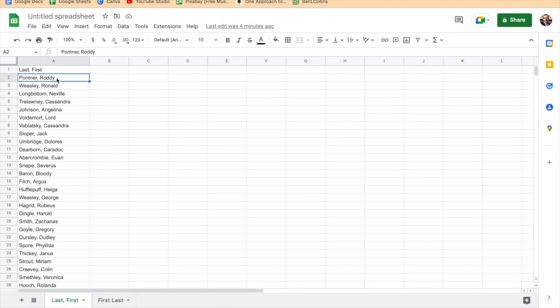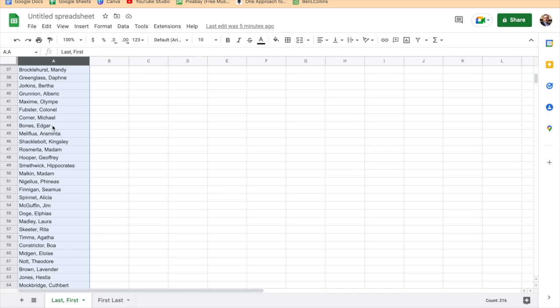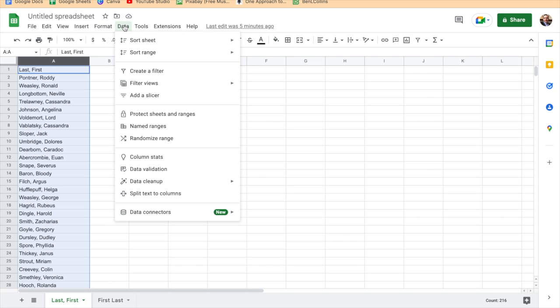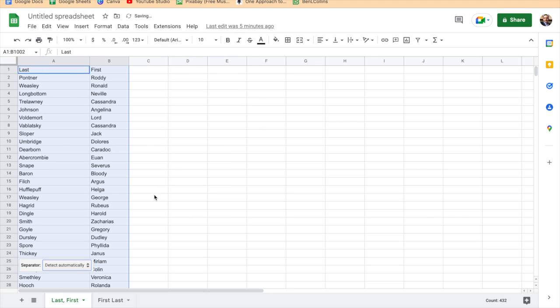So here's a quick note. If you have your list of kids with their last name and first name in the same cell, there's an easy way to split that. You don't have to go in and retype each name to get them in separate cells. If you highlight the column where your list of names are, you can go up to Data, Split Text to Columns, and it will automatically detect the separator, which in this case was a comma and a space. So a really easy way to get that split.